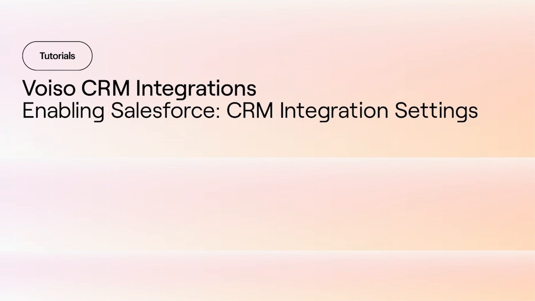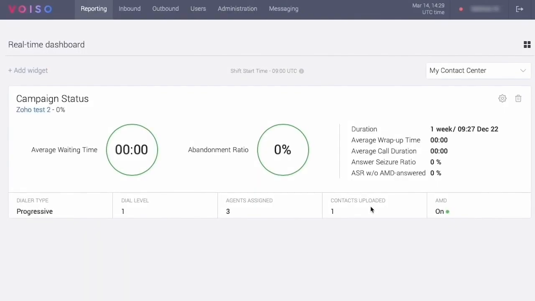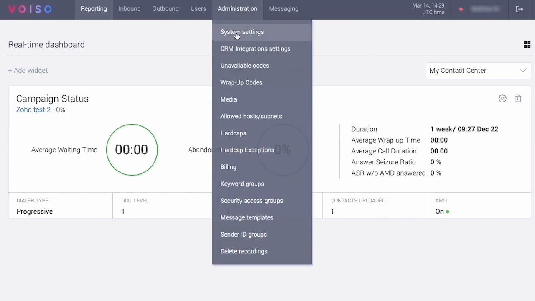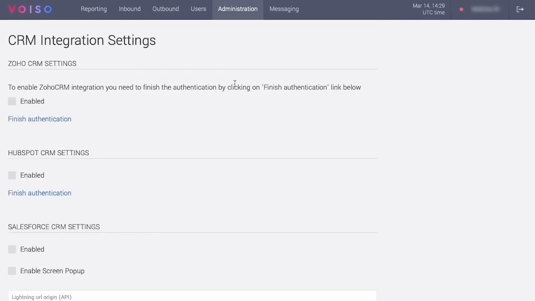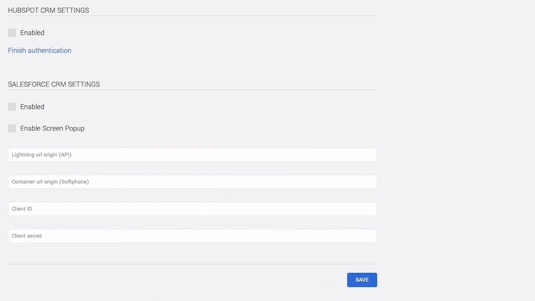Before you begin, make sure that your Voiso account is enabled for Salesforce. If you are unsure, contact your Voiso account manager. To enable Salesforce integration in Voiso, select CRM integration settings from the Administration menu. Scroll down to the Salesforce CRM settings section.